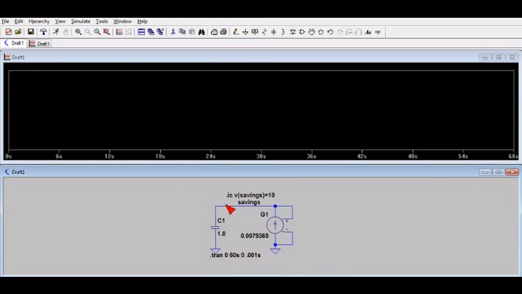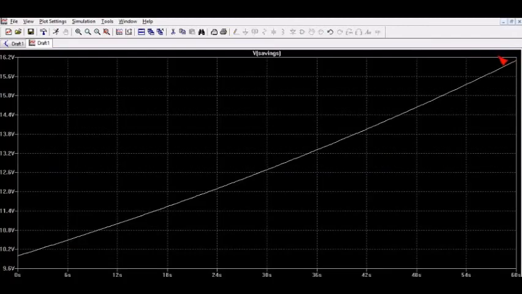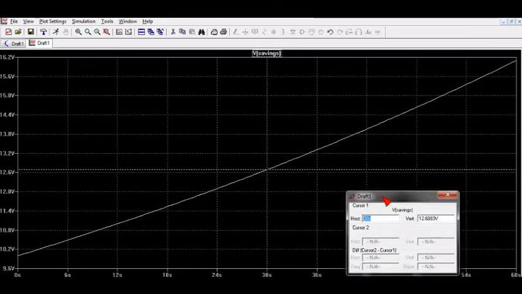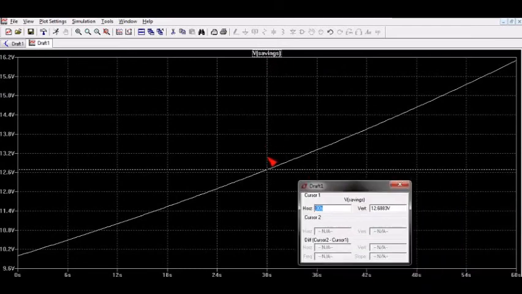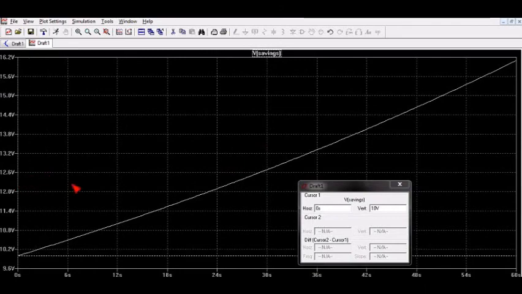So let's click on this particular node and look at the result. And let me expand this graph so you can see it a little better. And I can click on the savings. I can call up this little box here. And let's check at time zero. At time zero, I have 10 volts, which corresponds to my $10,000. So that looks correct.